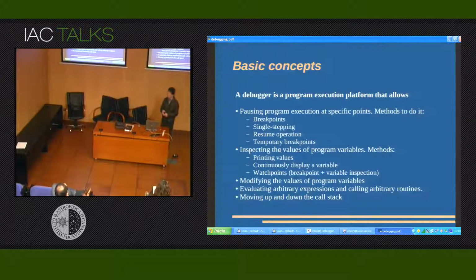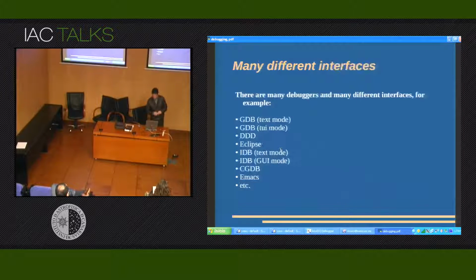So we can check what is the value at some point. We can modify the value of the variable, so we can check what would happen if this variable is 5 instead of 4, whatever, right? And, well, the other two things, evaluating arbitrary expressions and calling arbitrary routines, we will see that that's quite useful as well. And the last one, moving up and down the call stack, I think it would be understood better with an example.